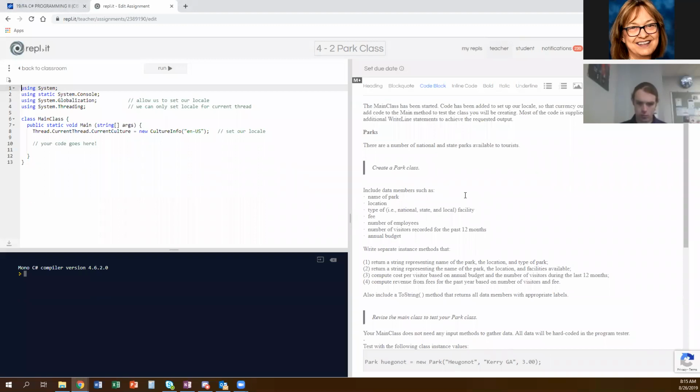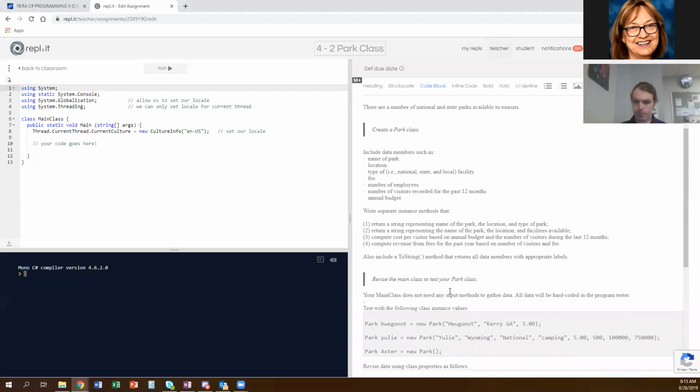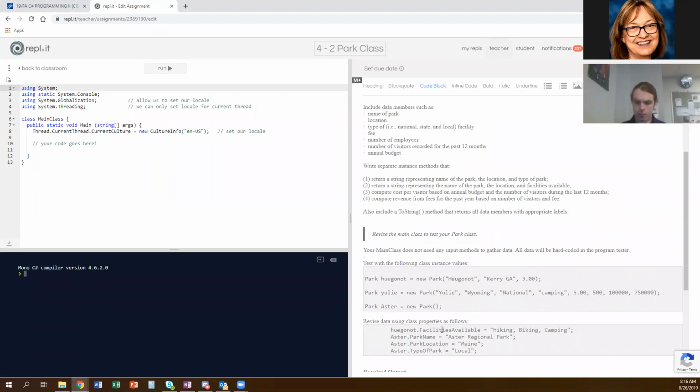So when we look at this one, we want to create a new class that keeps track of information about parks, like national parks or state parks. It says to include data members such as, so it probably needs all of those, right? It looks like if we scroll down and look at our output, we're going to need the majority of that information.